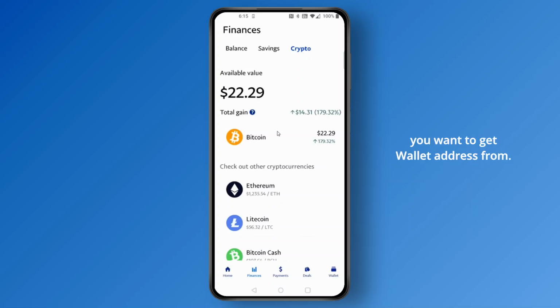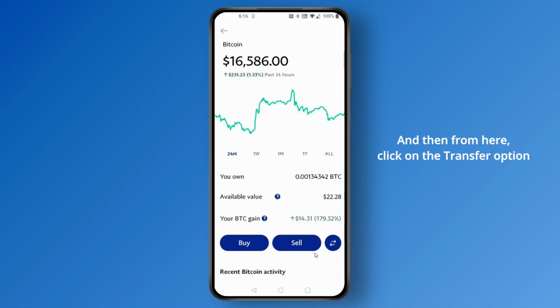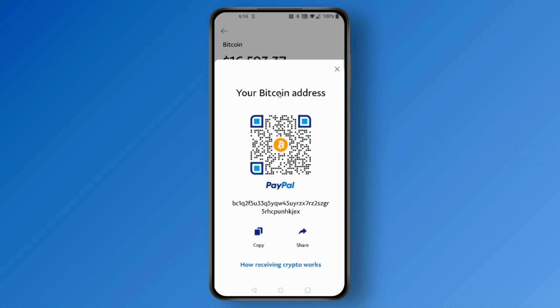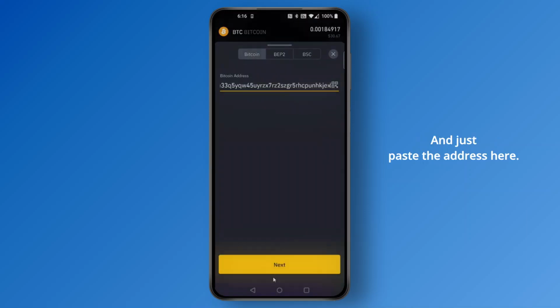a wallet address from. Then from here, click on the transfer option right at the bottom on those arrows. It's going to be a receiving end, so click on Receive. Then you'll get your wallet address. So click on the copy address button, go back to your Binance, and just paste the address here.